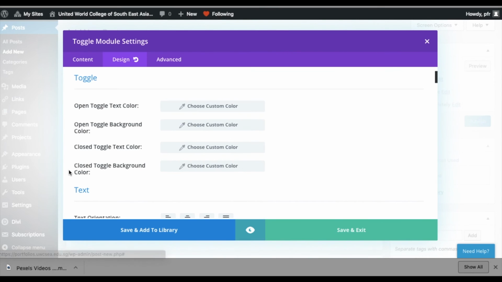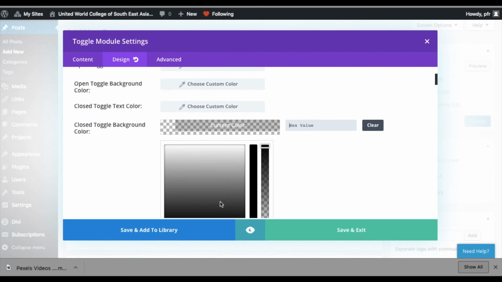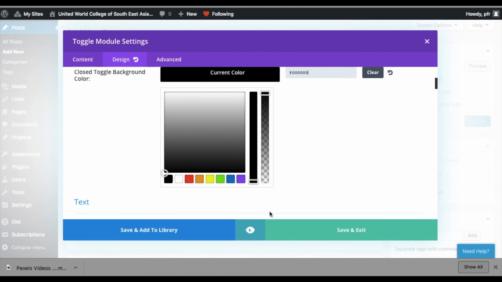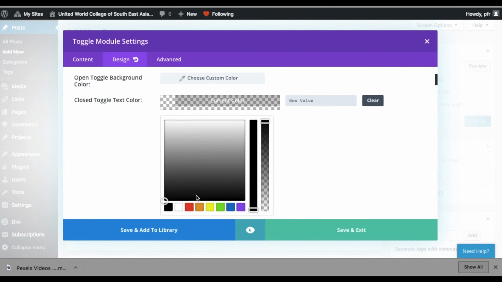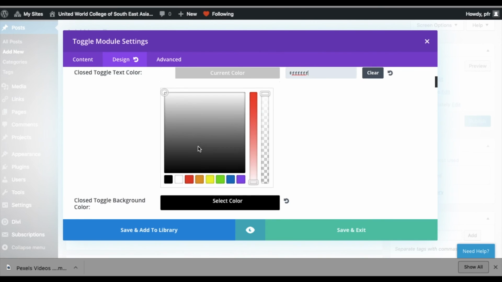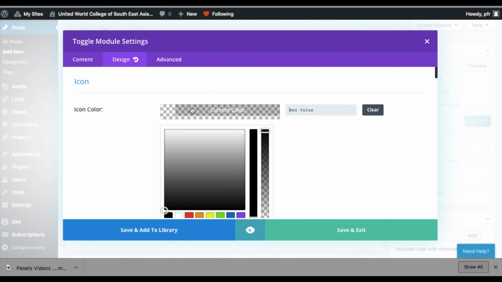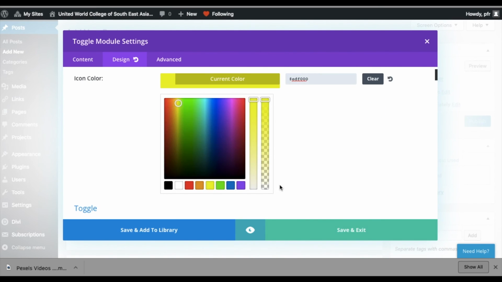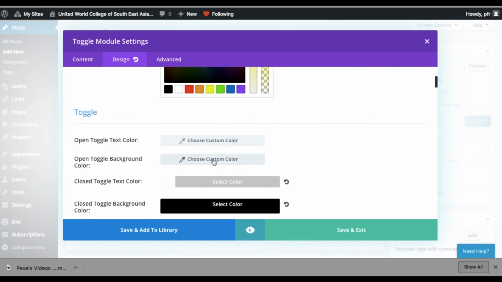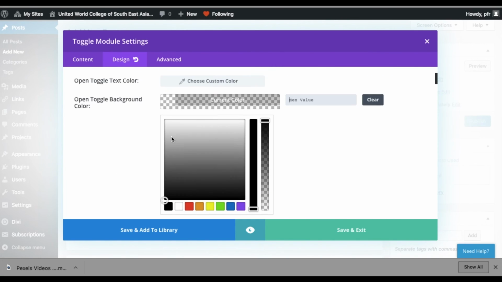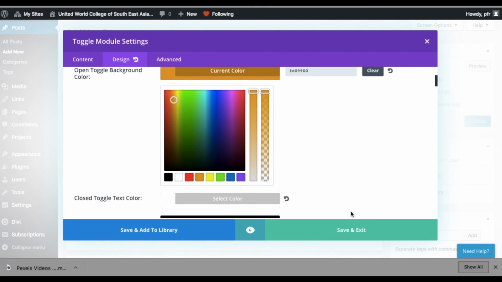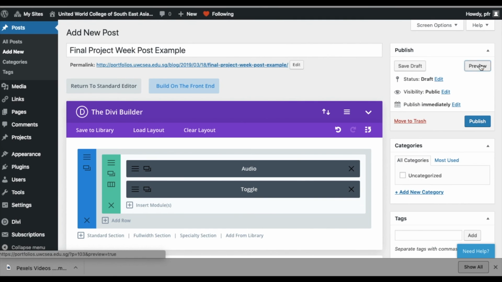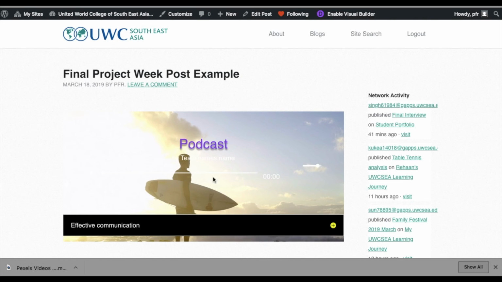So what I want to do is I want to change the closed toggle background color. I'm going to make that black. I'm going to change the closed toggle text color. This needs to be something light so that we can read it over top of the black. The icon color, I'm going to choose as yellow. You can also change the background color for when the toggle opens. So I'll make that orange. Save and exit. Preview. And there we go.